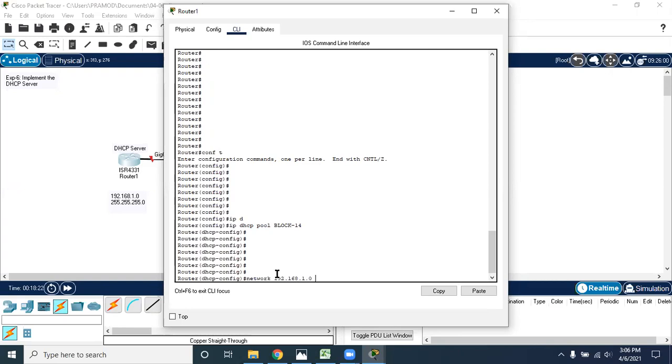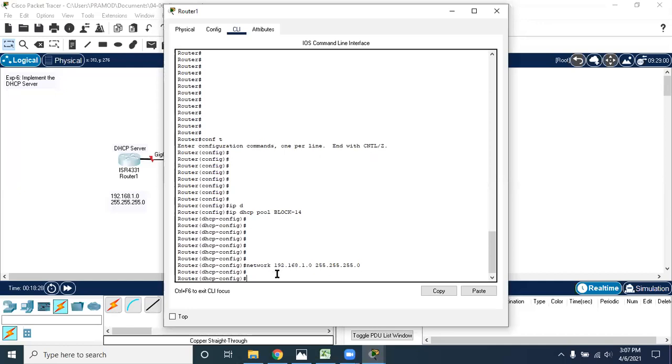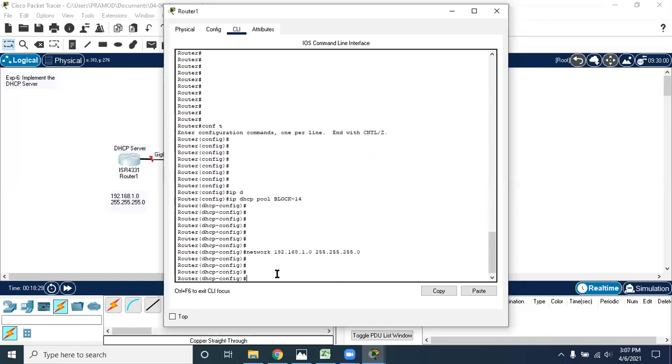192.168.1.0, this network, and 255.255.255.0. All right, I have added the network, and there are a total of 254 usable IP addresses. Then let's define the default router.